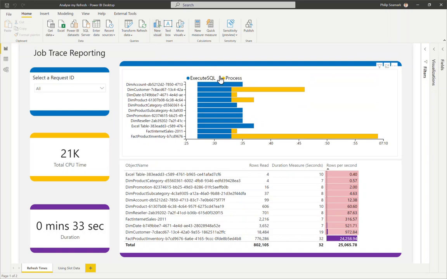And here we go, here's the finished result. So we can see there were 1, 2, 3, 4, 5, 6, 7, 8, 9, 10, 11 objects that were refreshed. The total time was 33 seconds. The slowest item in this case, running from Power BI Desktop, was fact product inventory, which began at this point in time, and it completed over here.